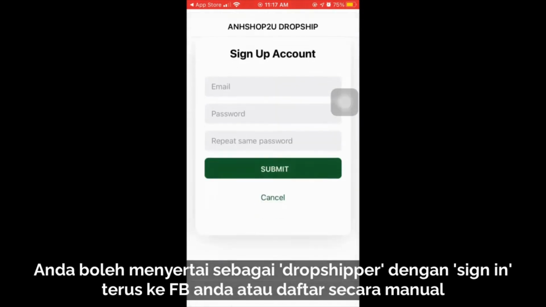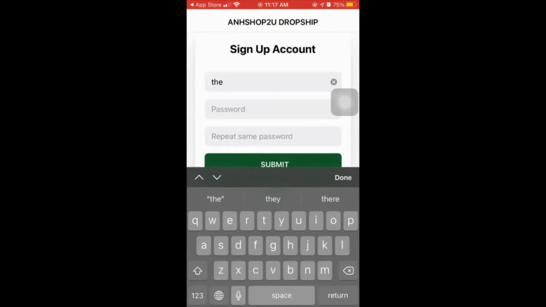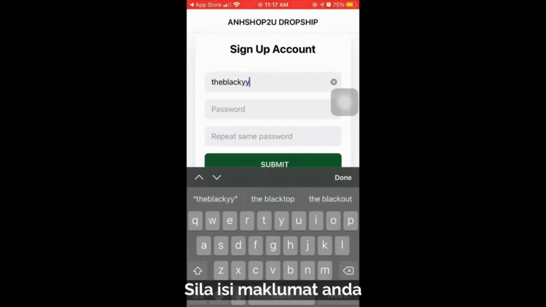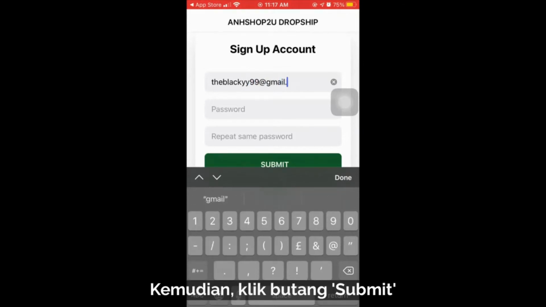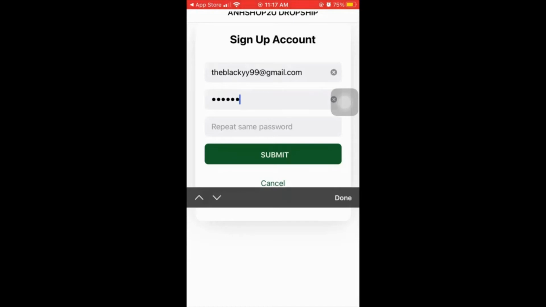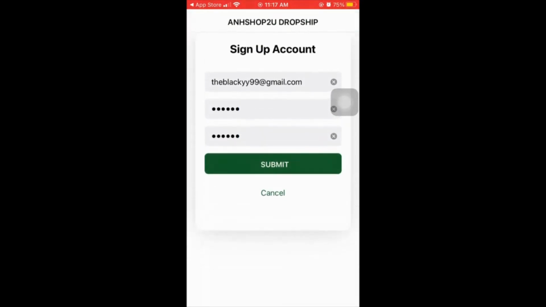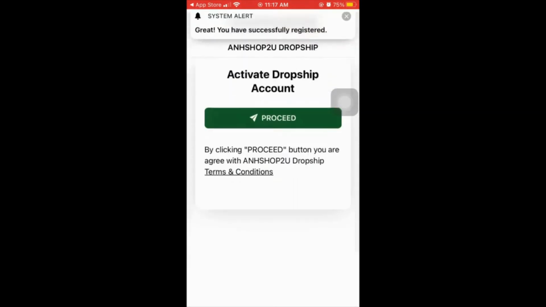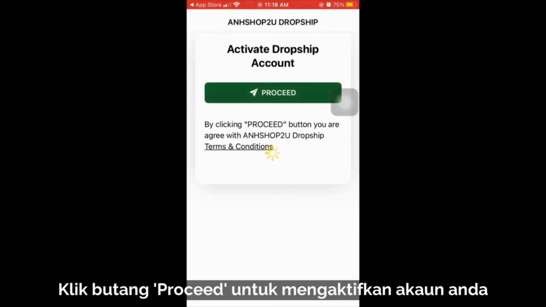You can continue to sign in using your Facebook account, or please sign up by filling in your email address and password. I will show you how I key in my information, slowly so that surely you will understand. Then, please click the submit button. Okay. Easy, right? You have successfully registered as a dropshipper. Now please click the proceed button.